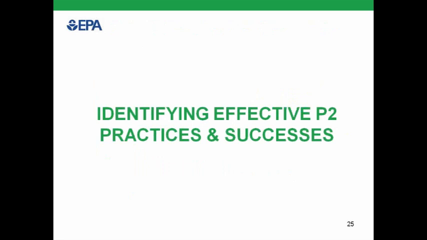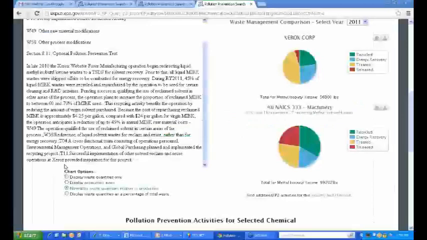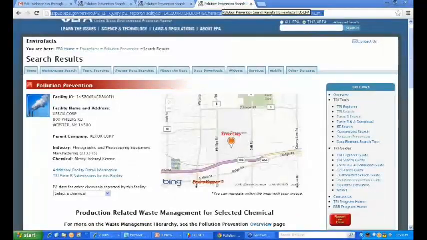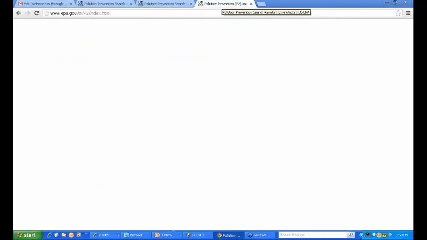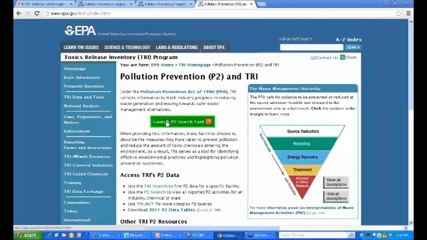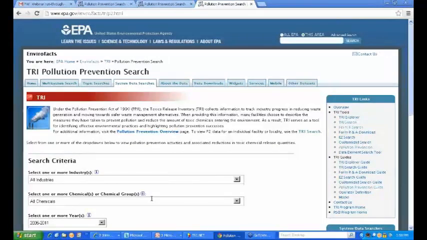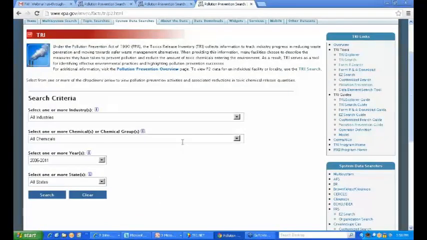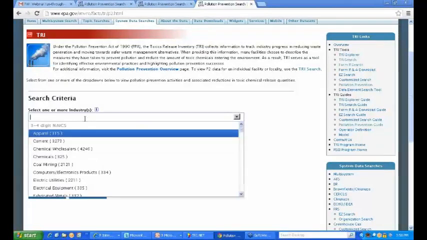So the last demonstration I'll do is how to use the P2 search tool to identify effective P2 practices and facilities that have implemented them. Again, I'm going to do this live. I'll go back to our main P2 page just to show how to get there. It's pretty easy, the big lit up box over here. So this is where I can put in any criteria I want, and it'll just tell me who's doing what in terms of P2 and what have been the associated reductions in toxic chemical quantities.